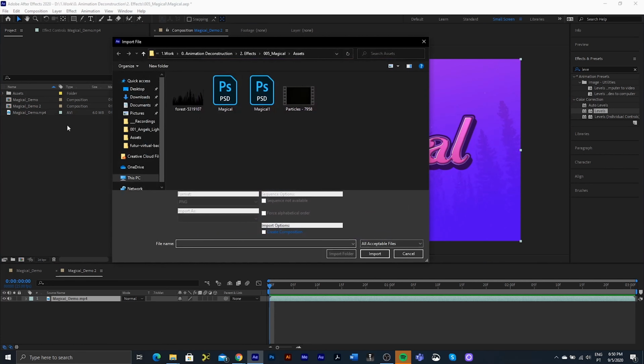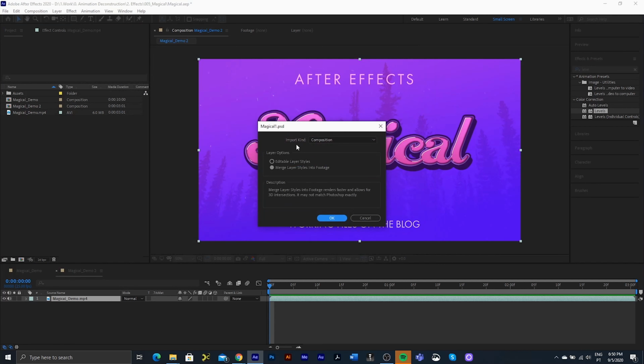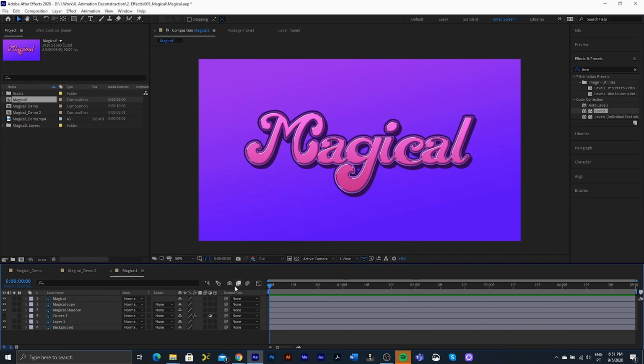I'm going to double click in my project panel and you will have this PSD called Magical 1. Double click. I'm going to import it as a composition, not retain layer sizes. I want everything to be the size of my composition. I'm also going to merge the layer styles into the footage. And if you look in the PSD, you will see that there's multiple drop shadows on one object, and After Effects doesn't like multiple layer styles of the same kind on the same object. It can't read it. So I'm going to click OK and double click to go inside the composition.